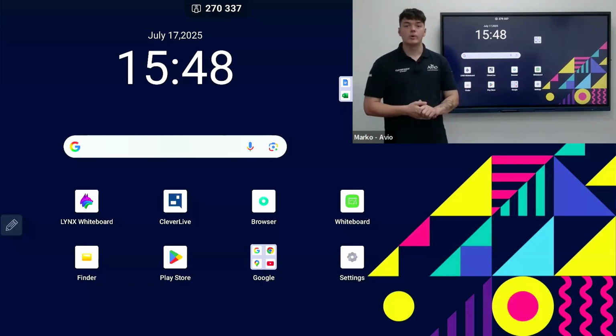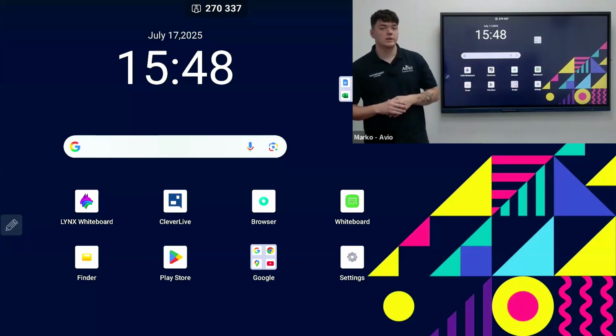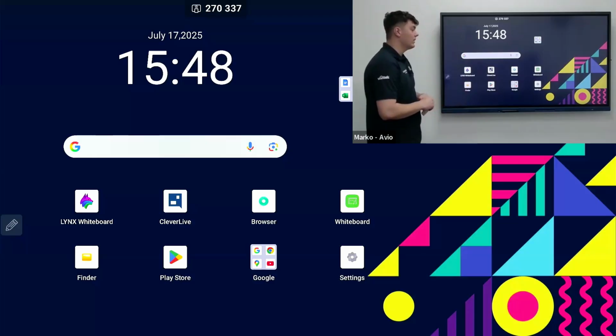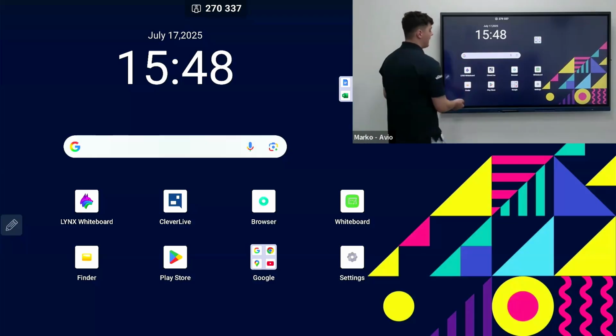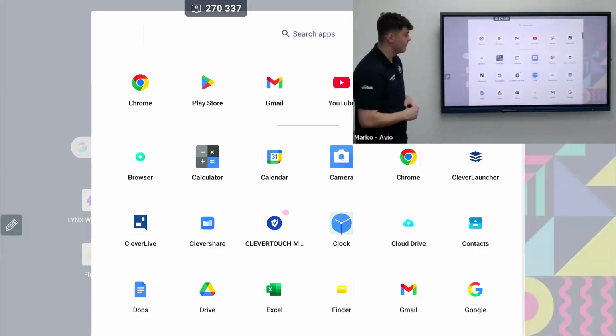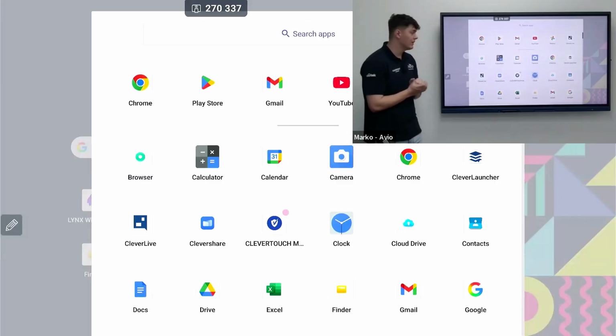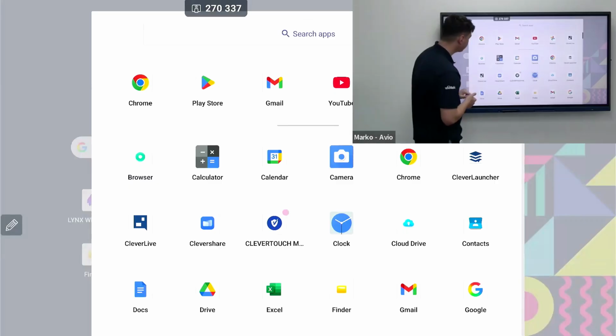Today I will take you through a guide on how to connect your Clevertouch to your CleverLive digital signage account. First thing we want to do is look for the CleverLive app on our Clevertouch. To do this, we can swipe from the bottom up and we can find our different apps. If you have a different interface that has two side arrows, you can tap on one of the side arrows, select apps, and you can find your CleverLive app in there.